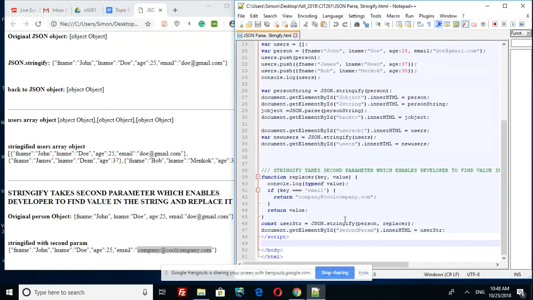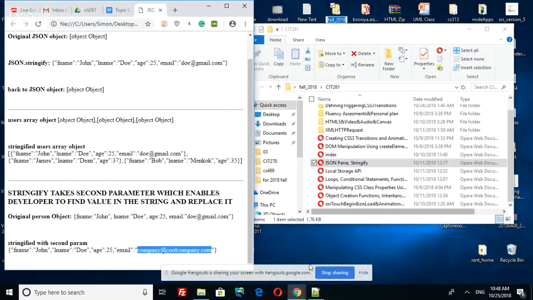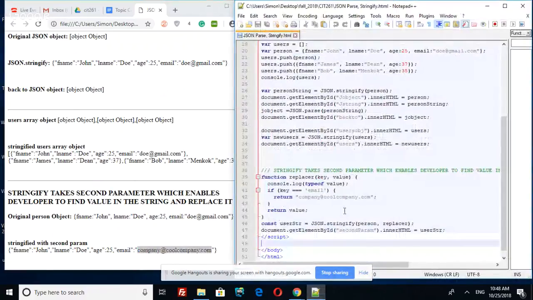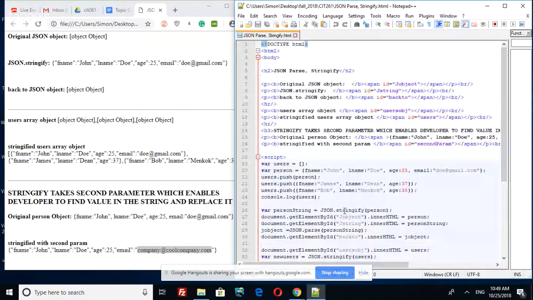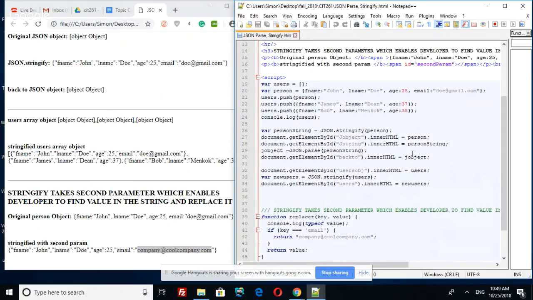So that's it pretty much. That's very interesting. So stringify is only to see what values we have in the JSON object, right? Not necessarily. Stringify is just used to convert an object into a string.